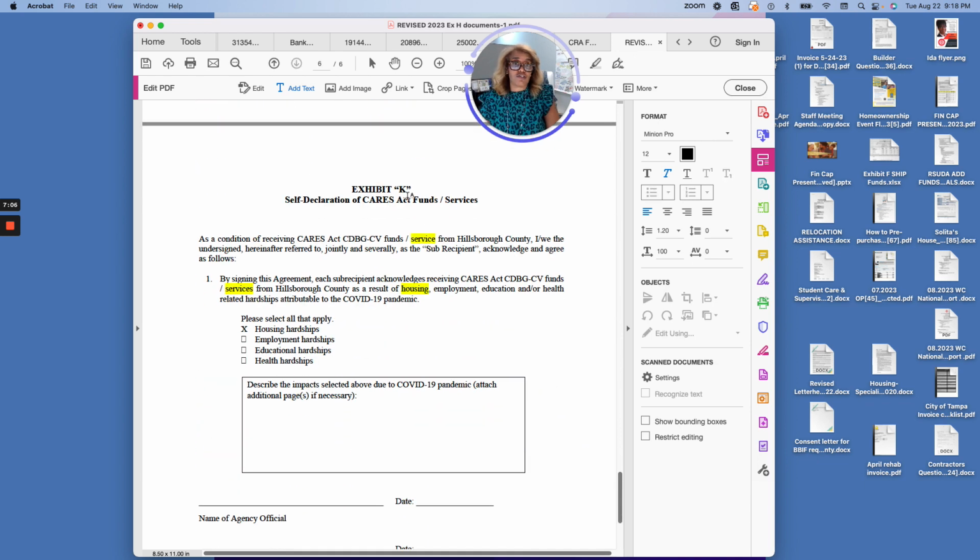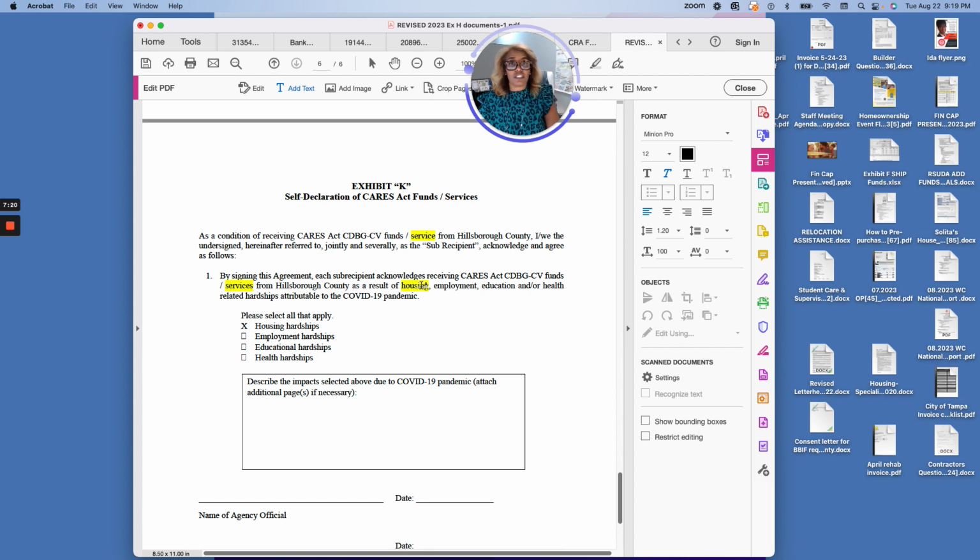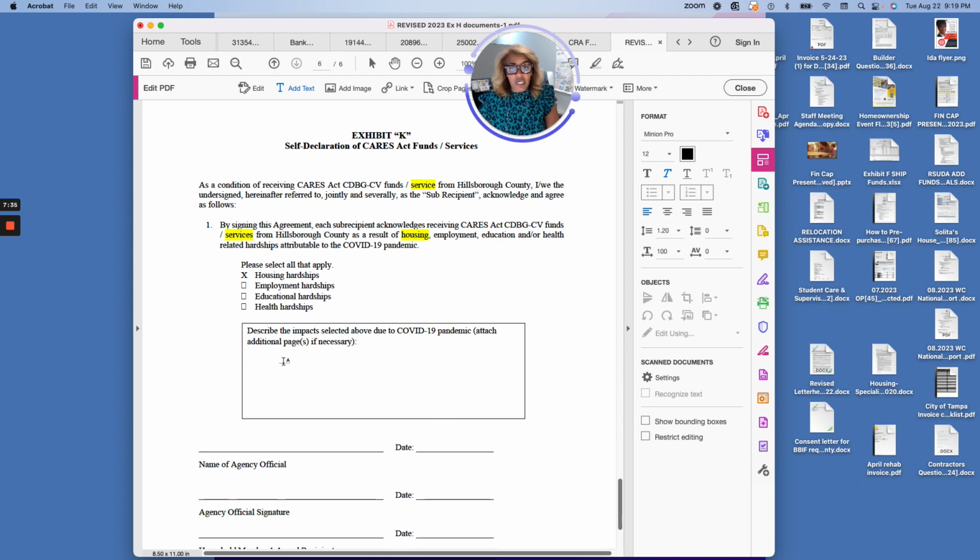This Exhibit K is super important. Super, super, super important. You are declaring that you are receiving services from Hillsborough County through Salitas House. And it's a result of a housing issue that you may have or have had. Right? And so you're going to select all that apply. Well, we pre-selected housing hardship because we are a HUD housing counseling agency. So now down here, you have to type what impacts from what you selected up here. How were you harmed, your housing harm, during the COVID-19 pandemic?